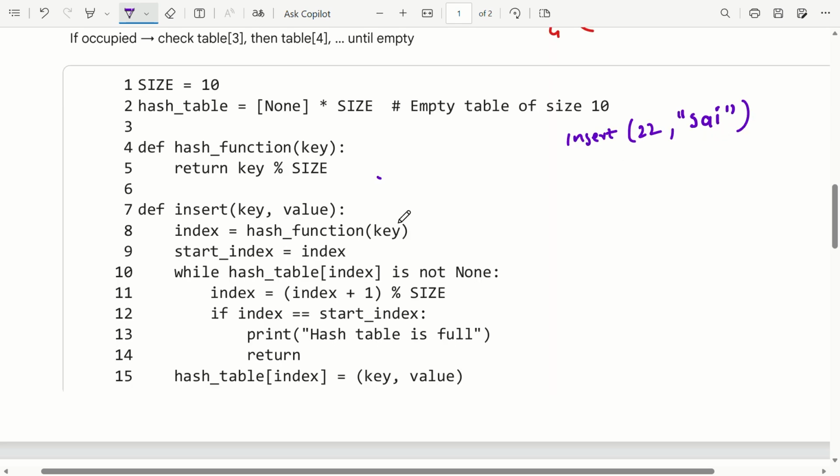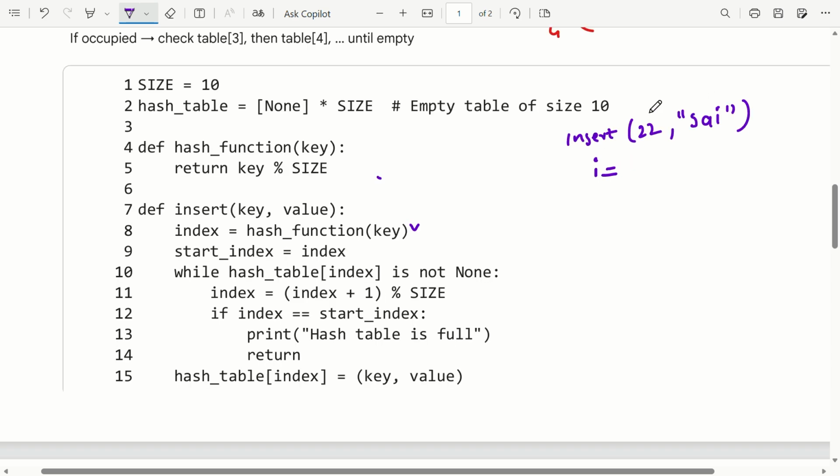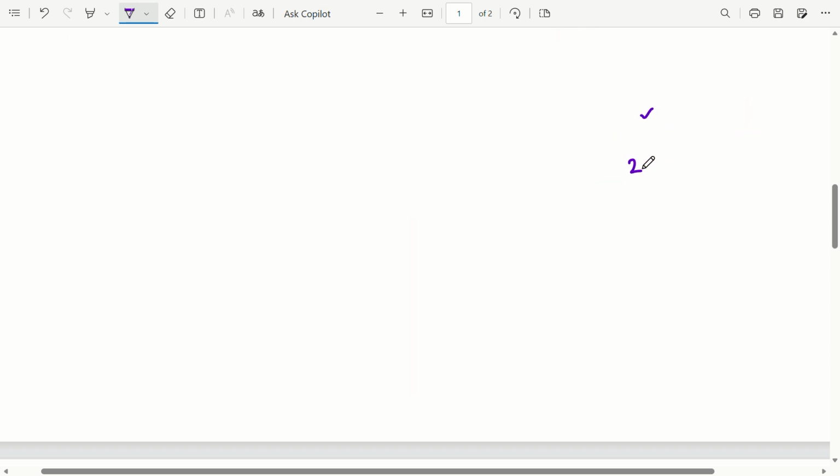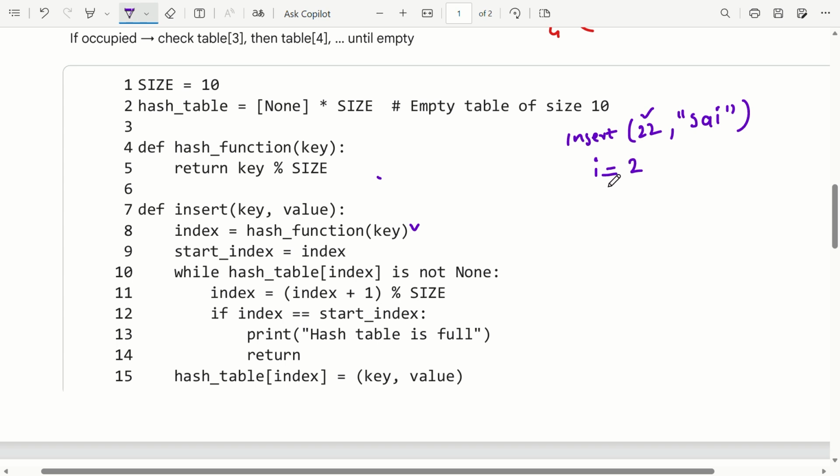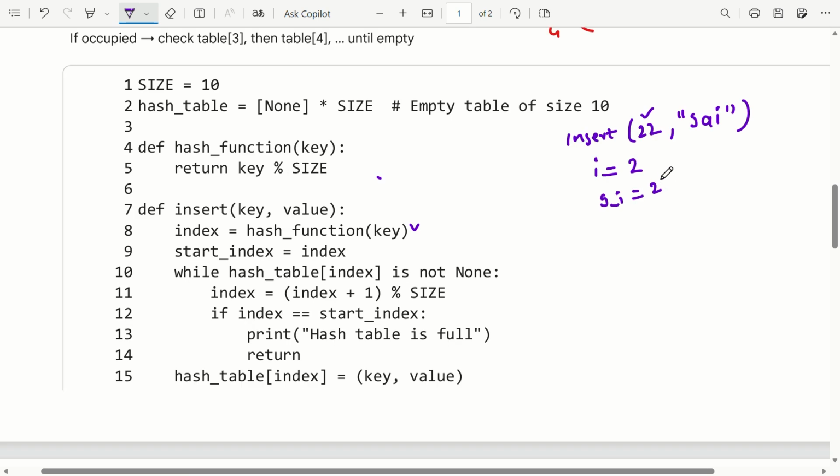What happens here is, what happens to the index value? The index here will be what? The hash function of the key. What is hash function of the key? It is 2. The index will return here 2. So I'm going to take the start index as 2 also, because there should be some stopping criteria. Right? Now, while loop runs from here, while hash table of index is not none.